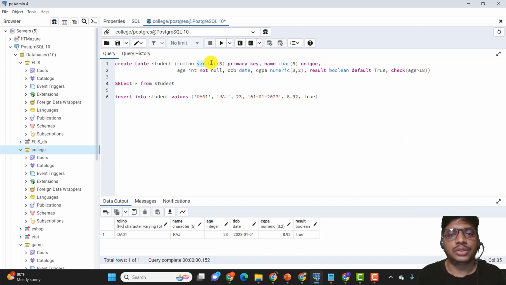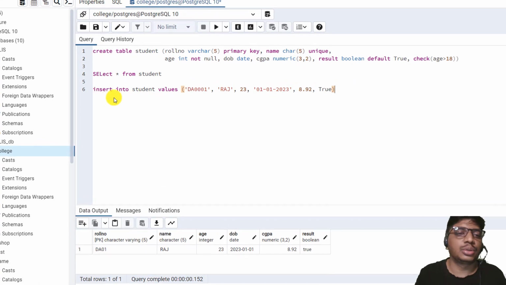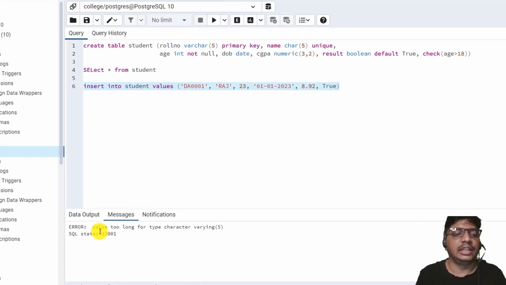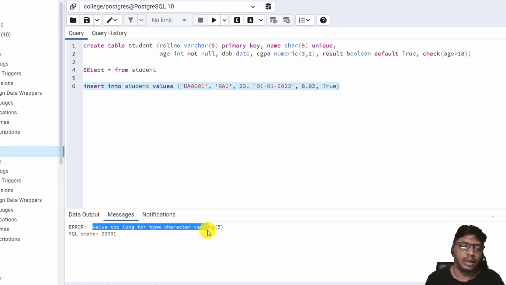So we have varchar, right? So varchar is having size 5. So I cannot insert data in a particular column having length more than 5. So in this case, DA01 is just 4 characters. But if I try to insert DA001, in this case, it will be 6 characters. So if I try to run this query, see, we are getting an error. So value too long for type character varying, right? That is 5.